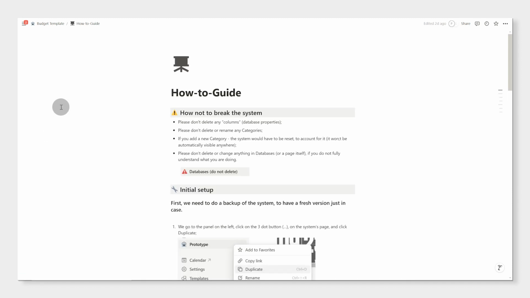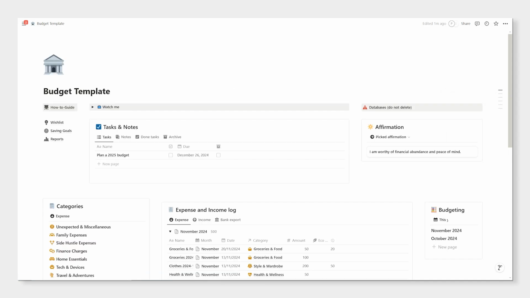All the information, how not to break the system, initial setup, and so on, is stored and separated under different headers, so a user can go there and actually see how to do a specific thing. Here are the root databases, conveniently stored with a do not delete sign.